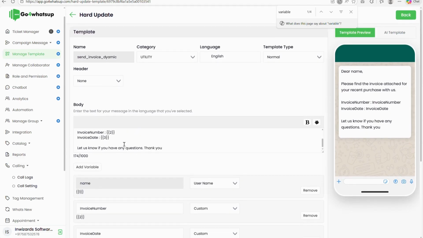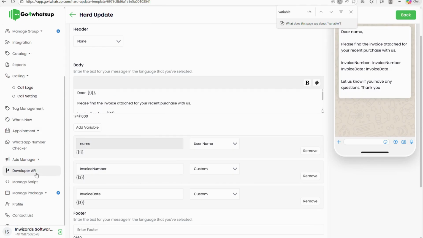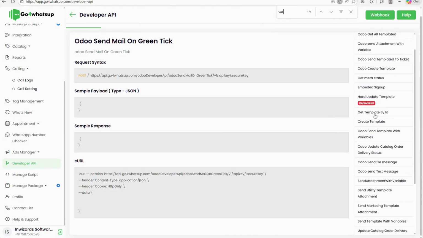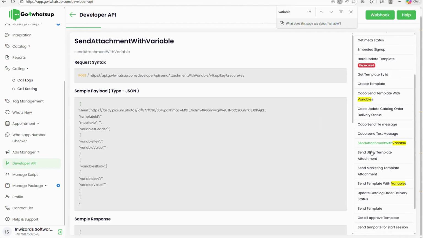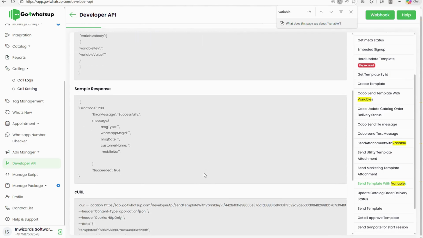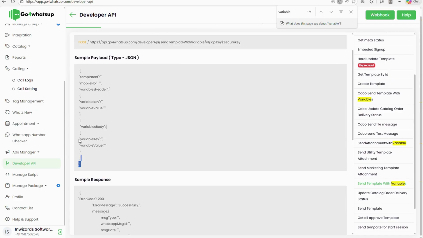Now in case let's say I want to dynamically replace this content, so how are we going to do it? So I'm going to developer API and let me search for a variable. Let's say I'm using this one, that is send attachment with variables. In case there is any attachment, then you can use this one. If there is no attachment, then you can use this one as well. So in our case there is no attachment, so let me use this one, that is send template with variables. Okay, so it's a simple curl which is being used over here. So let's say I want to copy this one.